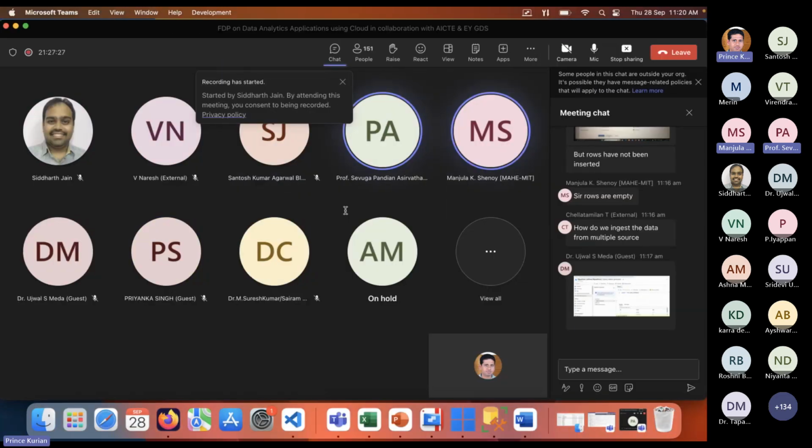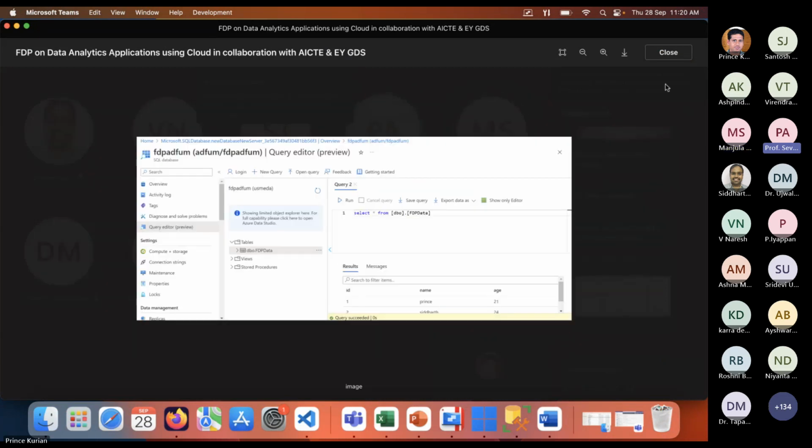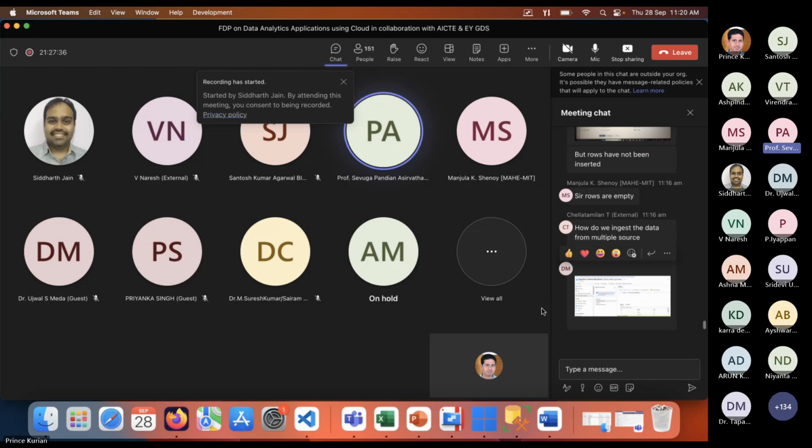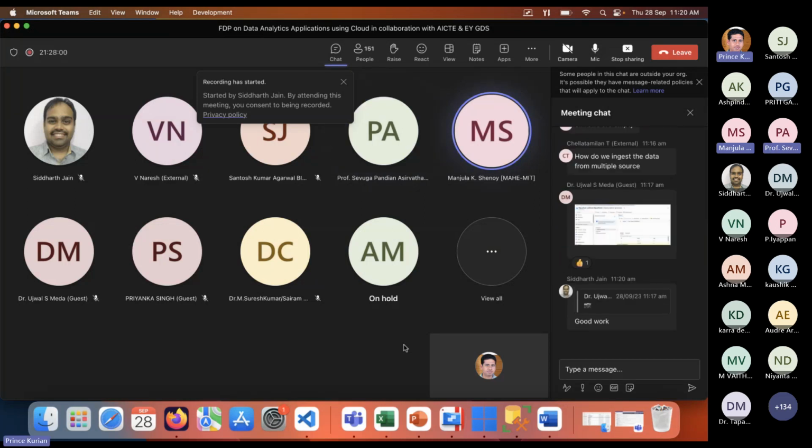Sir, I ran the data factory again, so now it is working. Rows were empty earlier. Ma'am, your voice was breaking, can you repeat? I actually had empty rows earlier, but now I configured the input and output again, and I ran the data factory again. Now the rows are showing. Okay, good.